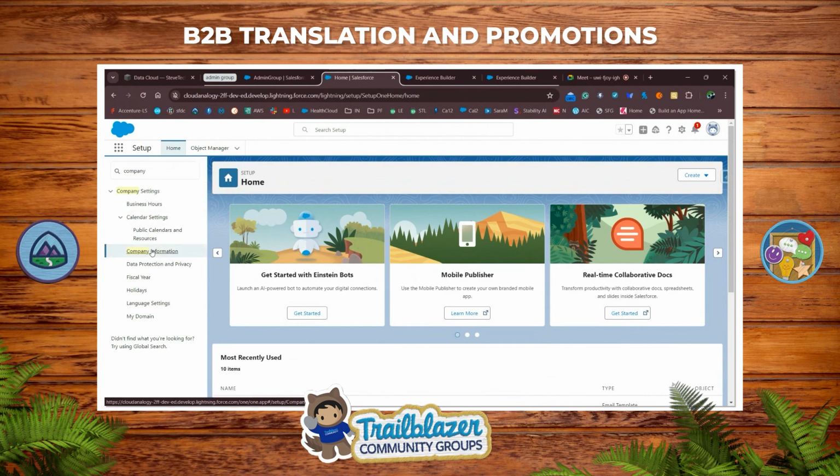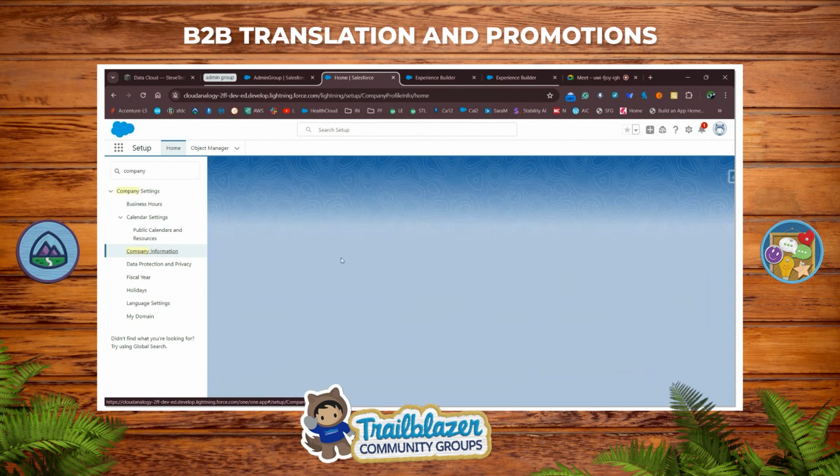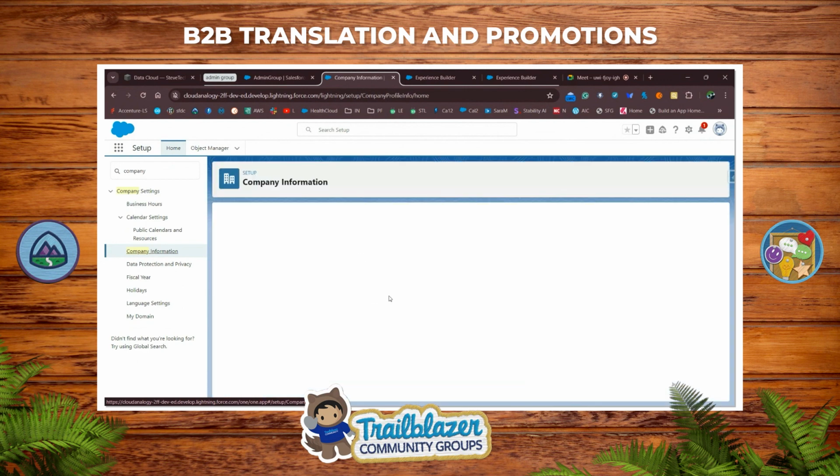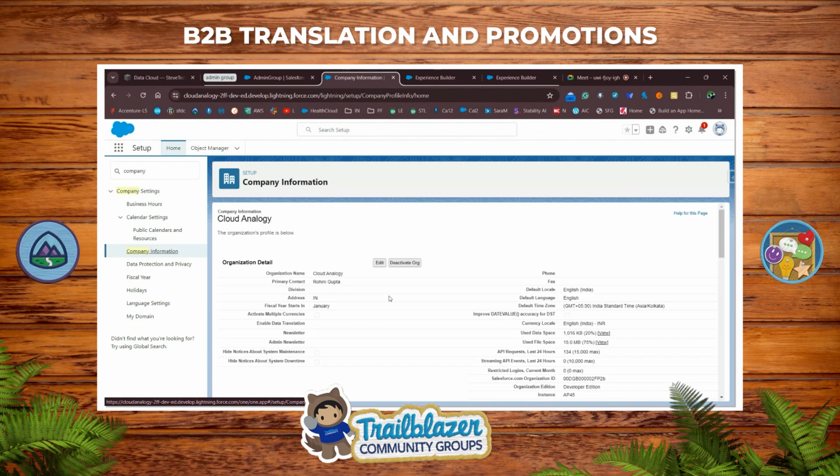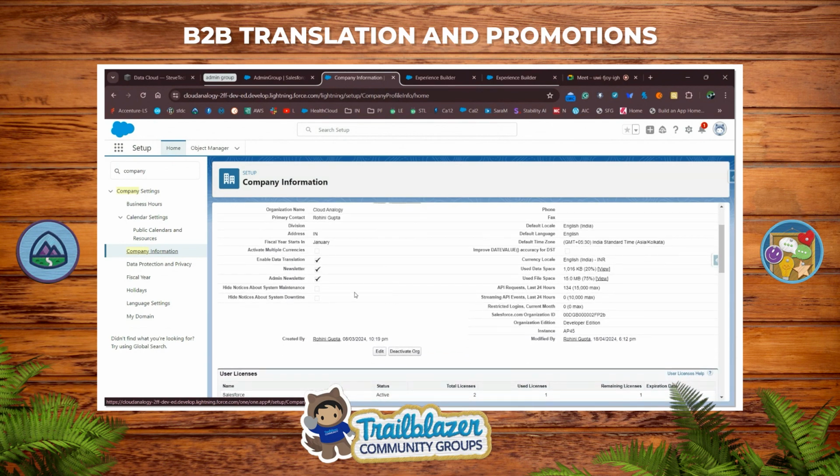I already did that, but in your org, when you have a vanilla org, you won't find it already checked. That is something you have to enable in order to use a translation. So there is an enable data translation checkbox. That is the one checkbox you have to check, and then you have to save the record.